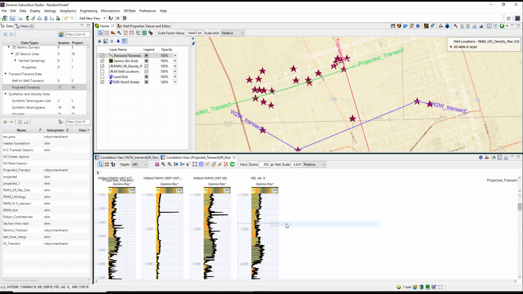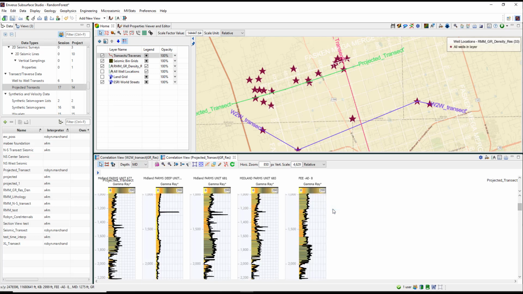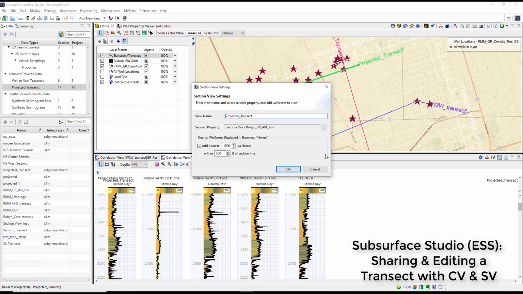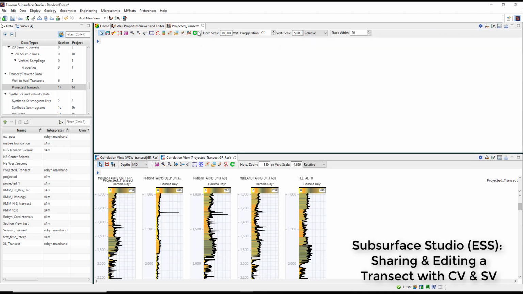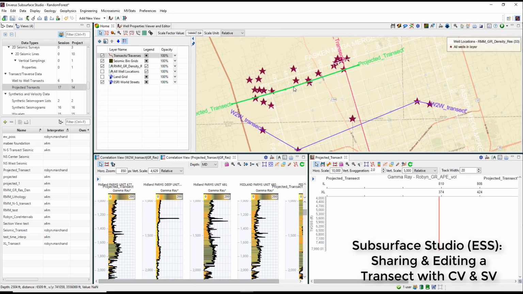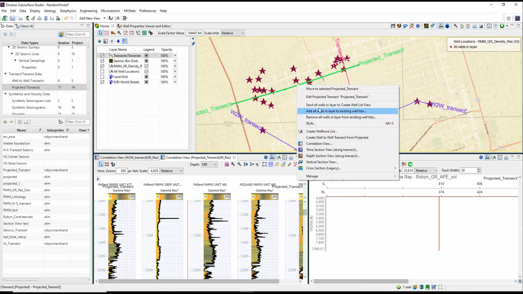Within the correlation view, users can also right-click to hide a well and right-click to restore within that correlation view without actually editing the transect. Transects can also be used to open a section view, and users can link both the correlation view and section view with the Basemap. If transects are edited both in the correlation view and the section view open to the display, that transect will update.